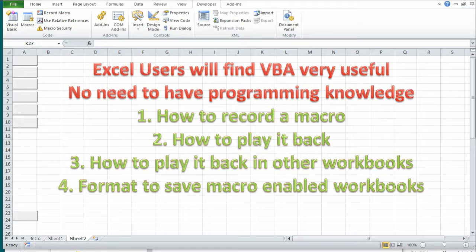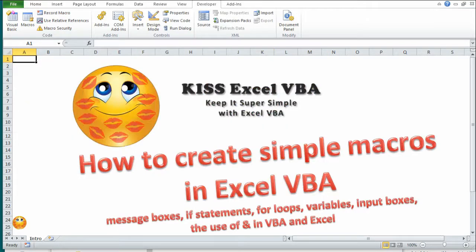Recording macro is great, but sooner or later it's guaranteed that you will bump into problems. Problems where the code will not run properly. Follow me on the next video where we break the barrier and we start writing and explaining code. If you can do a simple if formula in Excel, you have absolutely nothing to fear.